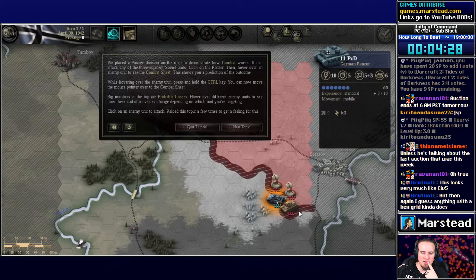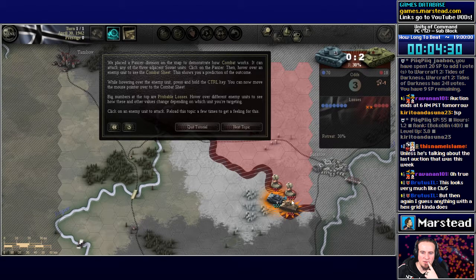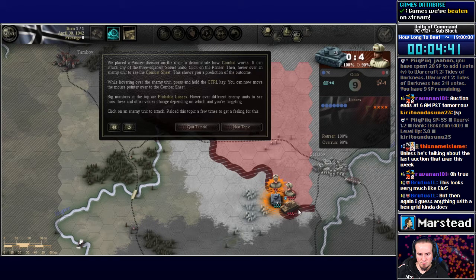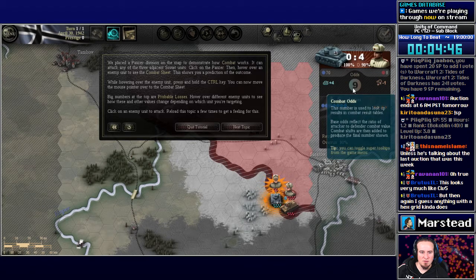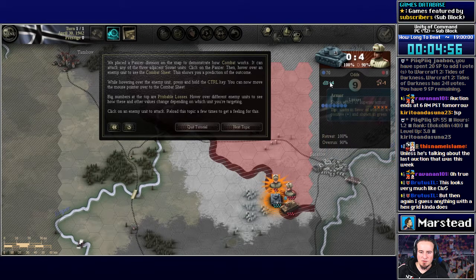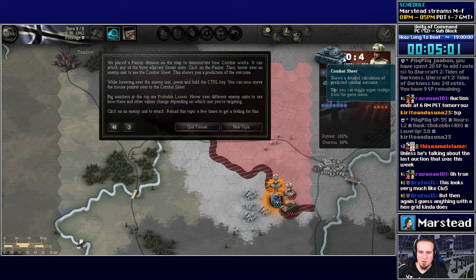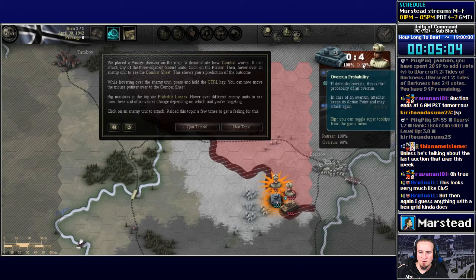9, 5, 3. Gotcha. Hovering over the enemy unit, press and hold control. Oh, then you can move it over to the combat sheet without moving off of it, I see. Big numbers at the top are probable losses. Hover over different enemy units to see how big these and other values change depending on which unit you're targeting. Gotcha. So I expect to lose 0, and they expect to lose 4.